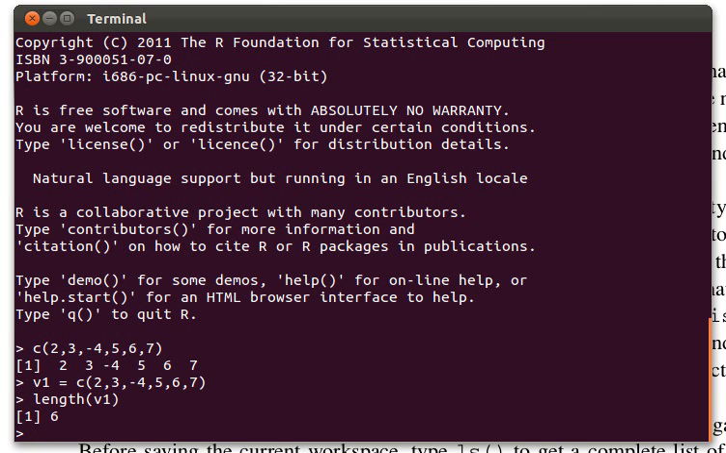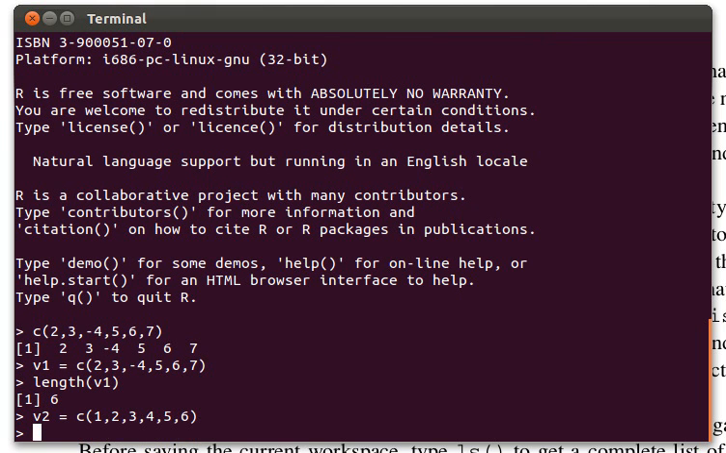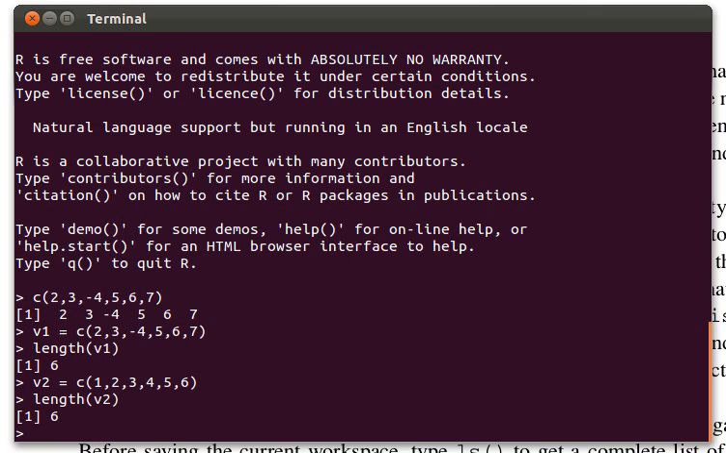To illustrate some of the arithmetic that's available with vectors, I need to have another vector. So I'll create v2 at this point. v2 is a vector that contains 1, 2, 3, 4, 5, and 6. Notice that the length of vector v1 is the same as the length of vector v2, as demonstrated there.